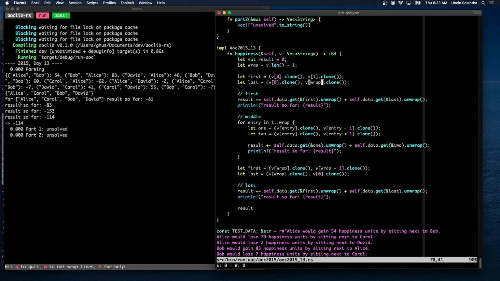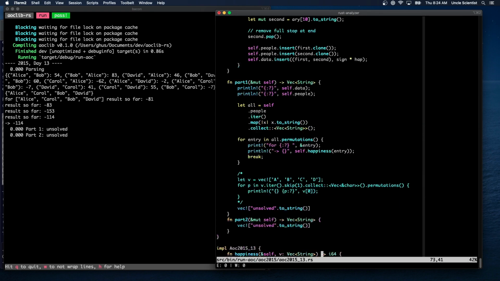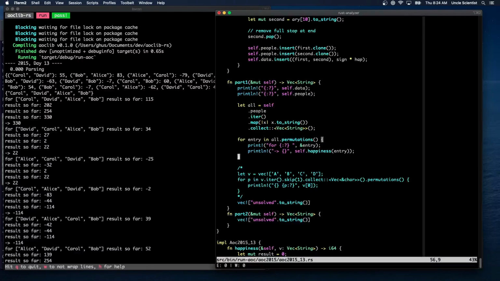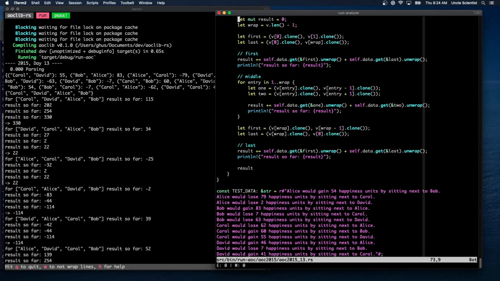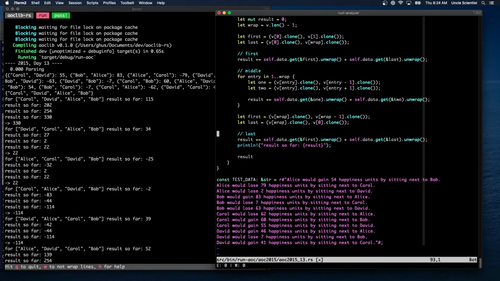Okay, so Alice sitting next to Carol, -79, and Alice sitting next to David is -2, and it's -81. Okay, so maybe that's correct. Okay, let's get rid of this break. Oh, and get rid of all these guys here. That's just messing up our output.